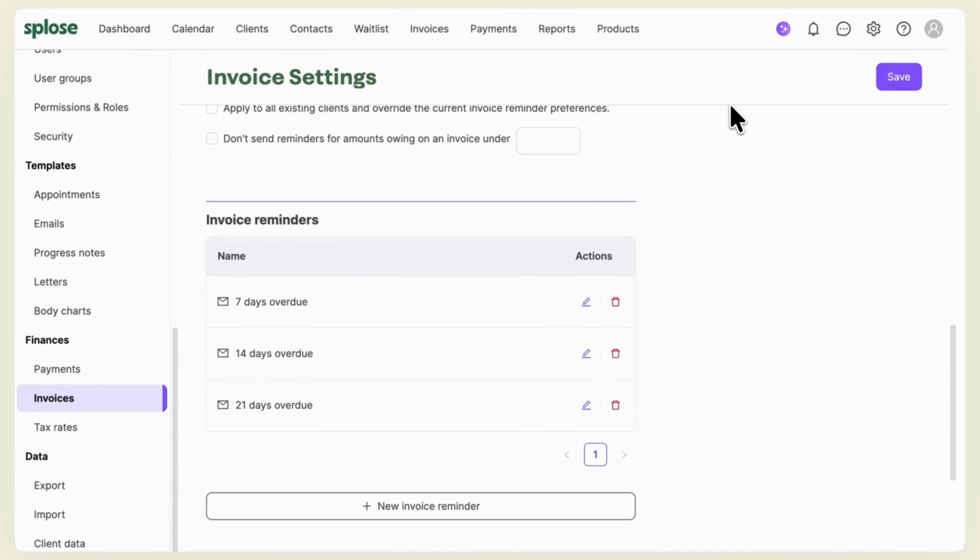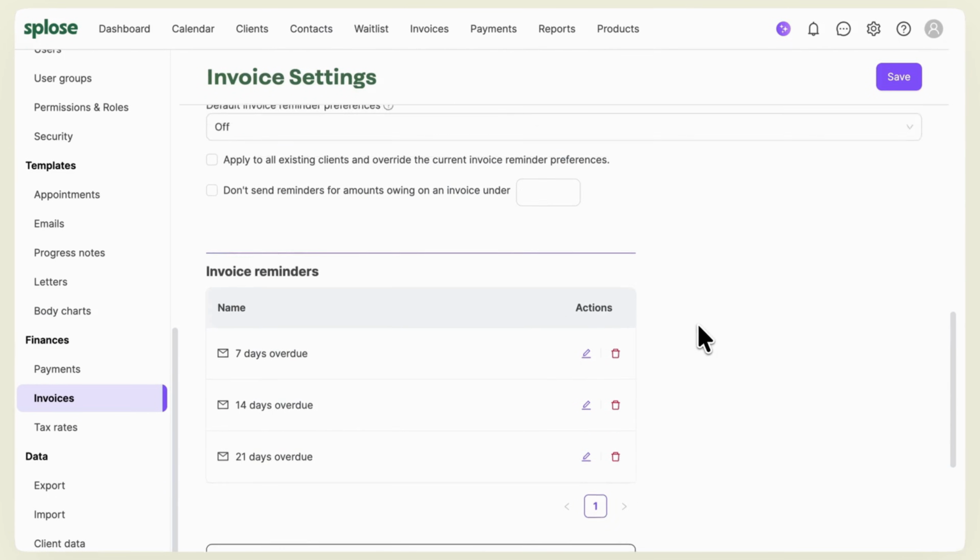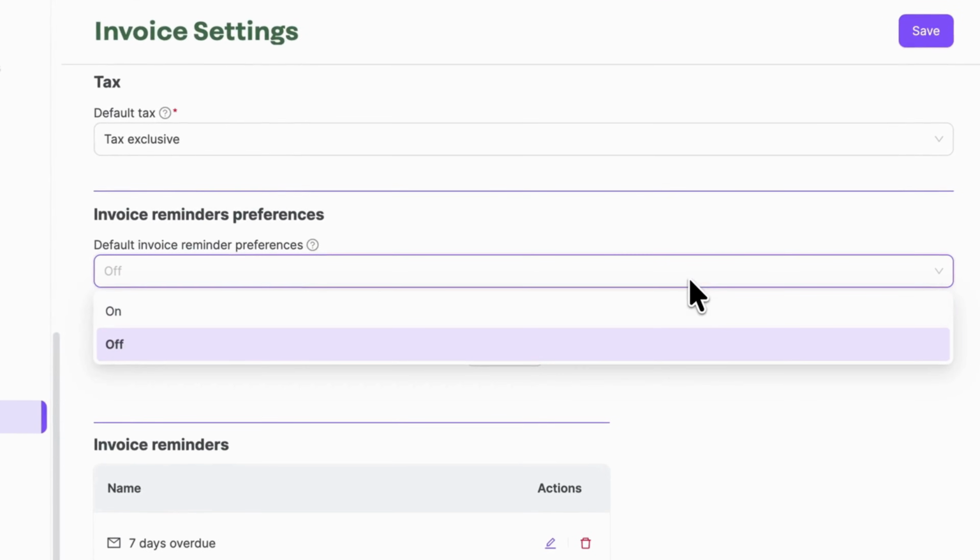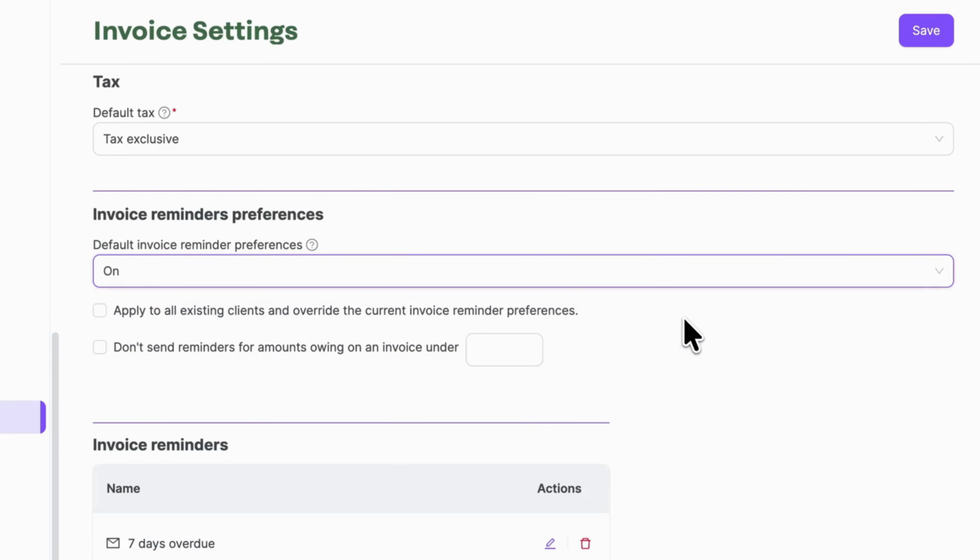With the reminders set up, go to Invoice Reminders Preferences and determine if you want to set default reminder preferences on or off. On meaning it will be the default reminder preference for all clients. You can also select to apply to all existing clients and override the current invoice reminder preferences, or set an amount that won't send reminders for owing on an invoice under.